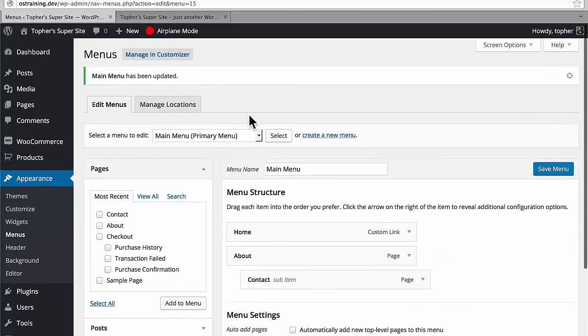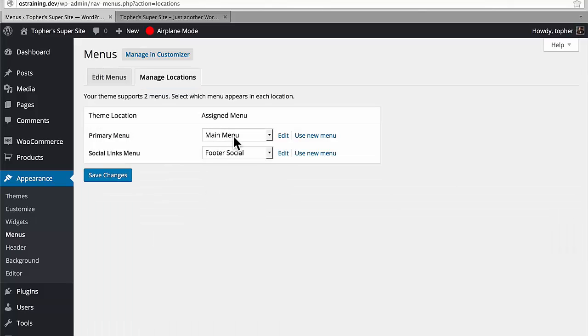The other thing I want to show you is that there's a tab here called Manage Locations. Now this allows you to choose which menu goes under Primary and Social Links menu. This is essentially the exact same functionality as those checkboxes earlier. This is just a different user interface. And from here you can choose to edit the main menu or create a new menu to go in this position.